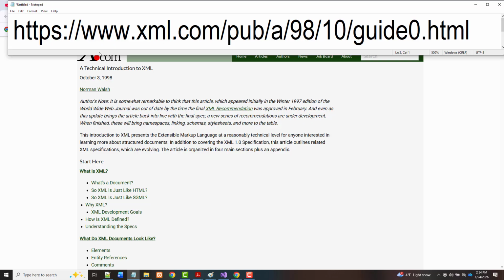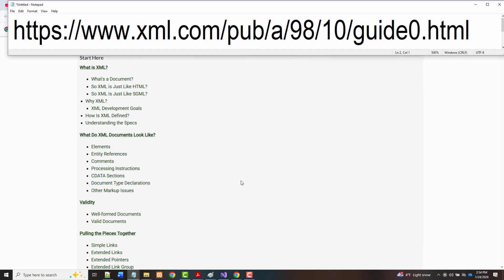Now it says, author's note, it is somewhat remarkable to think that this article, initially appearing in the winter 1997 edition of the World Wide Web Journal, was out of date by the time the XML recommendation was approved in February. So why am I even showing you that? Well, it does explain the main things that you have in XML. Again, it's not my goal or my intention in here to make this an XML class, but if you're interested, you could have a look.